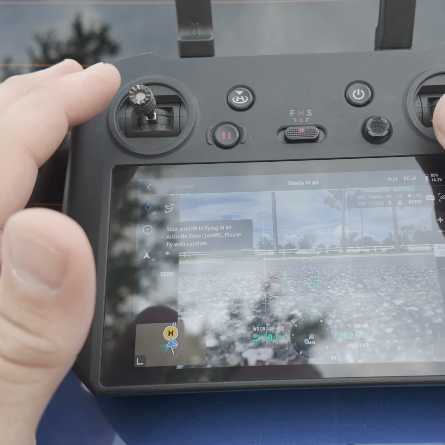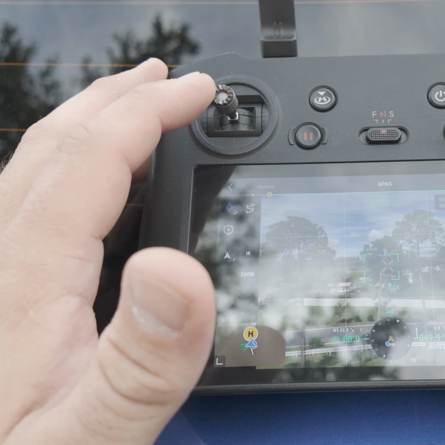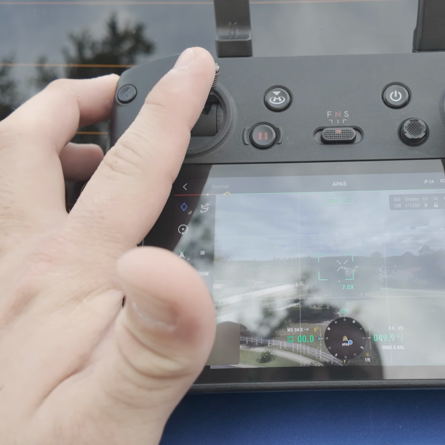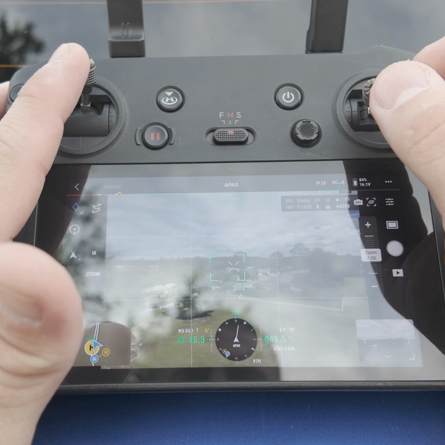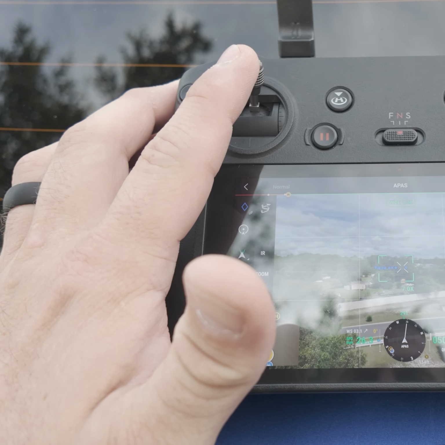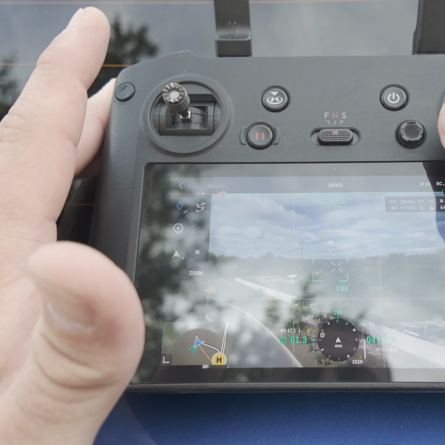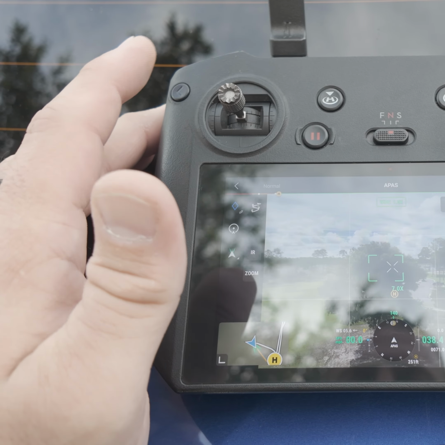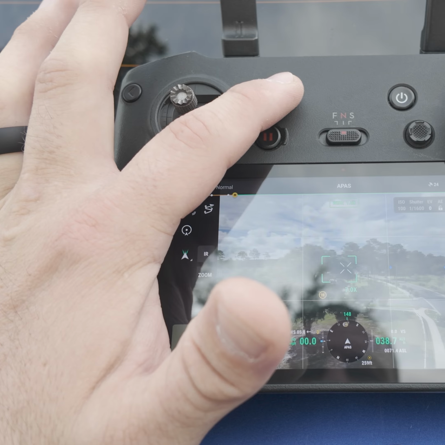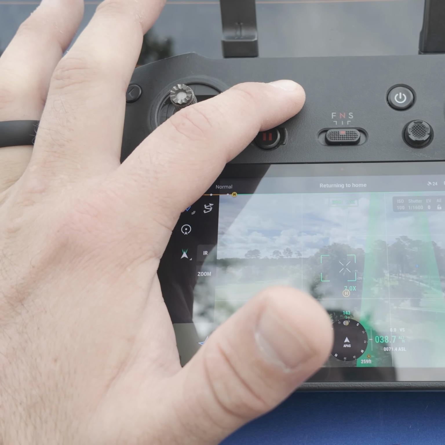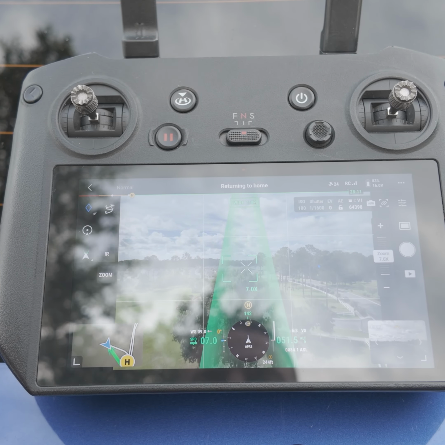Now let's talk about obstructions. If we take off, and we try our return to home, but there is an obstacle in the way, the drone will avoid by ascending into the clearest path.